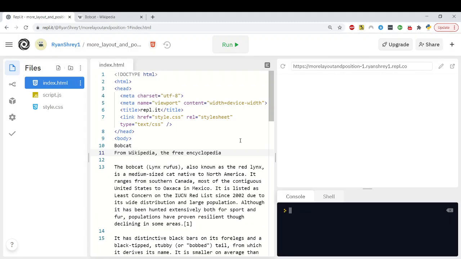Hi everyone. This video is going to show you some more HTML and CSS related to layout and positioning, as well as a few new tags that you just haven't seen yet, and just wanted to introduce a few tags to you. So what I'm going to do is just do this layout for an informational page that I'm going to take straight from Wikipedia.